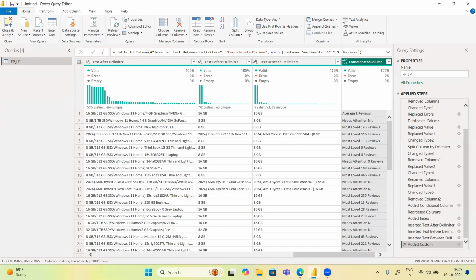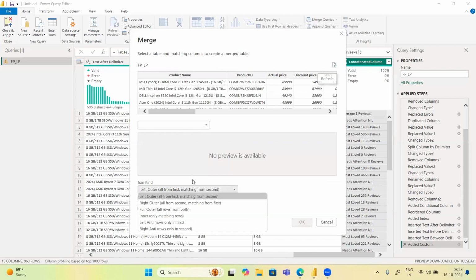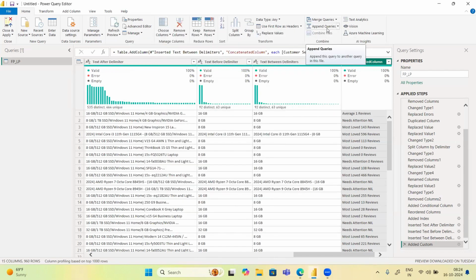These merge queries, append queries, I will be explaining later because if you go ahead in merge queries, let me show you. Here we have different kinds of joins, right? Left outer, right outer, full outer, inner, left anti, right anti. So in the upcoming sessions, I will be telling you about different kinds of joins, and then I will be explaining you this. Okay. So then append queries also I will be explaining.